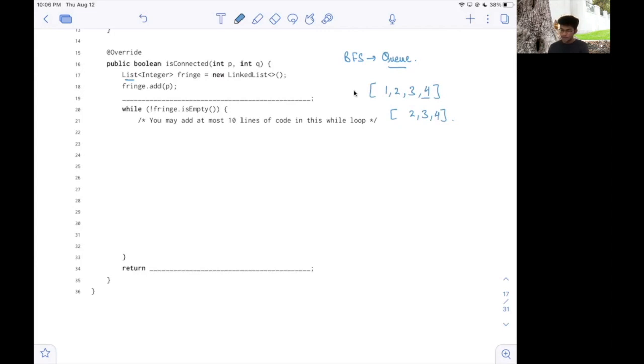Okay. The other thing that I will need for this question is a visited array that we usually use, right? So a visited array is only used in order to ensure that we don't visit any vertex more than once.